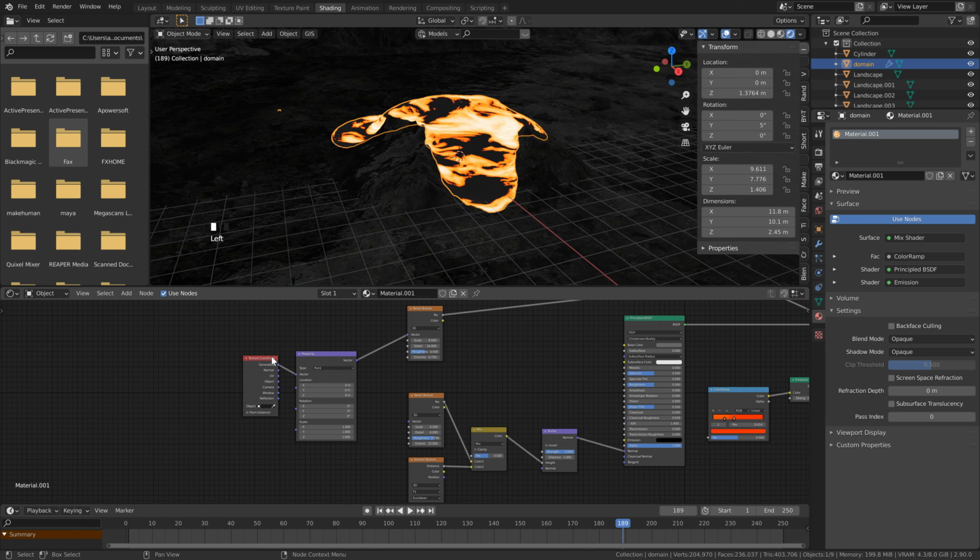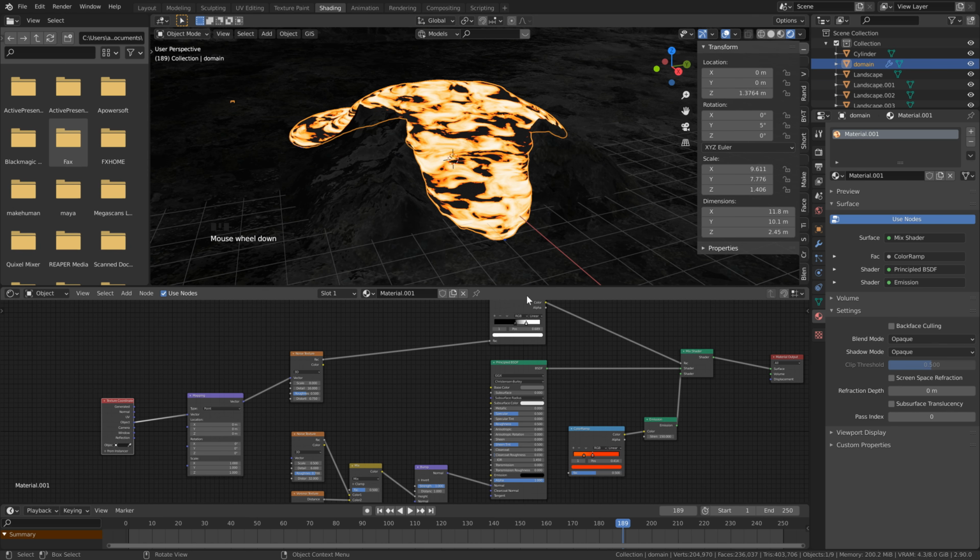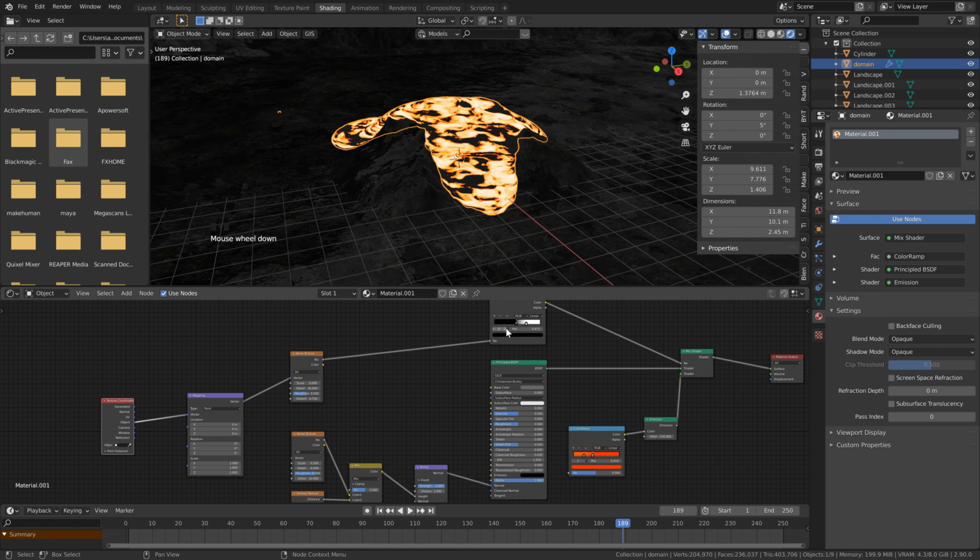Now we've got our mapping and texture coordinate nodes, and instead of using generated, let's use object. If you think there's too much lava, what you can do is just come up to the color ramp here and use these sliders to add more or less rock. You'll also notice that in my animation, I actually animated this value here to make it look like it was hardening at the end of the animation.